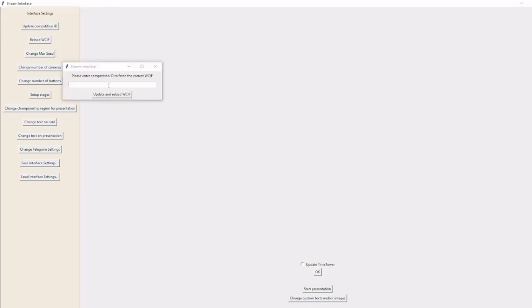So the competition ID here is the WCA ID of your competition. So for this tutorial, I will use French Championship 2026, which is the last competition that we've used this tool in. So here you just type the WCA ID, so without spaces, so basically just the URL of your competition, and then update and reload the WCIF.